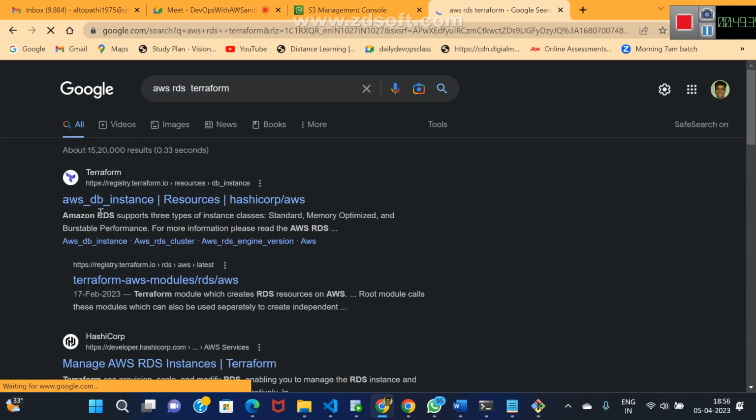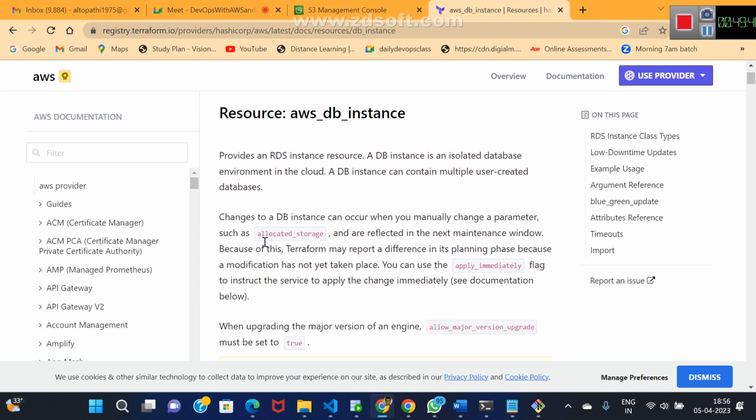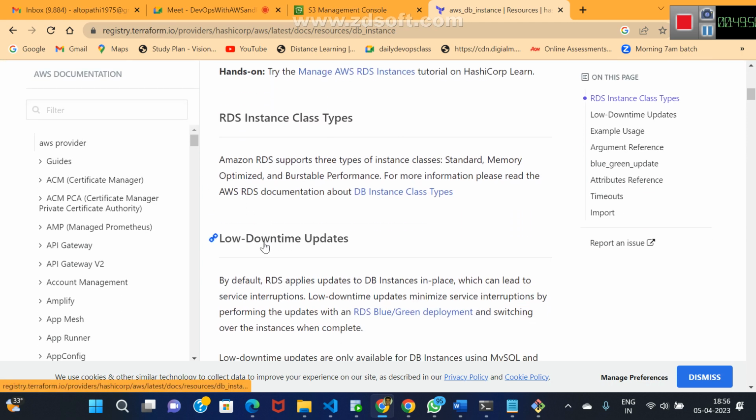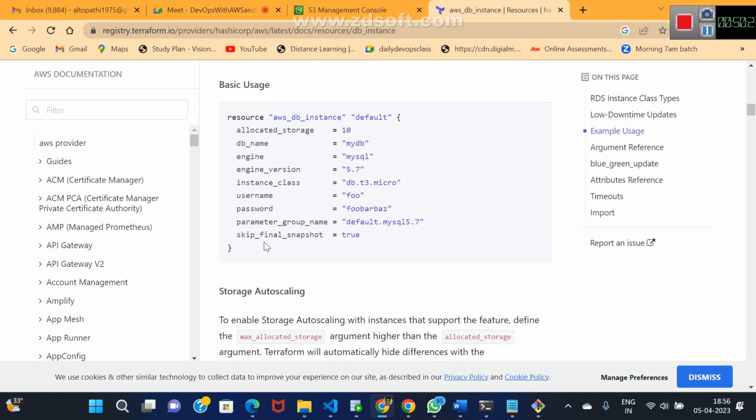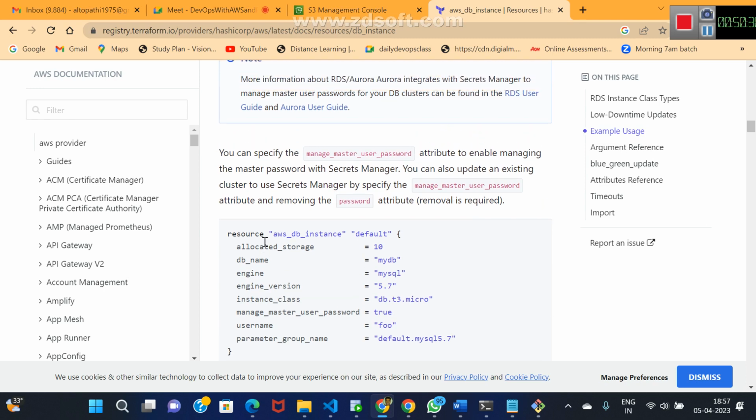In Terraform, see, AWS DB instance, database instance. Amazon RDS supports three types of instance classes: standard, memory optimized, and burstable performance. You know the word bursty data? What is the meaning of bursty data? It may support high intensity, that is the bursty data. Those are the instance types. Just take it as it is. Don't modify anything. Whatever you want, you can take, either the first one or the second one. That is your wish.